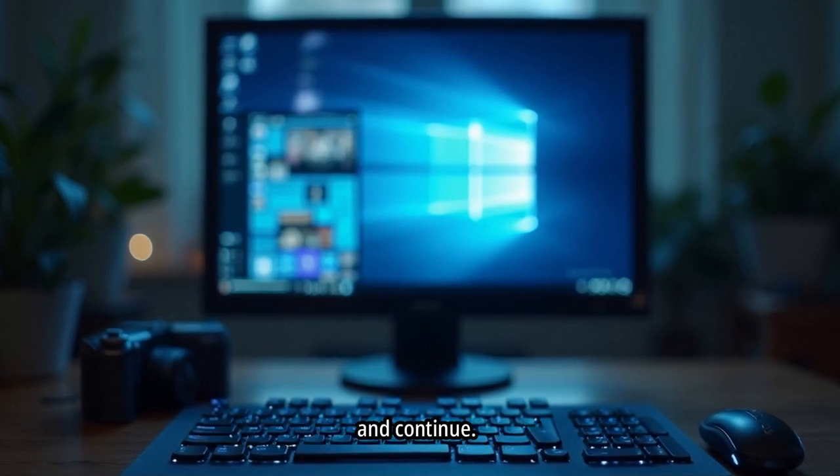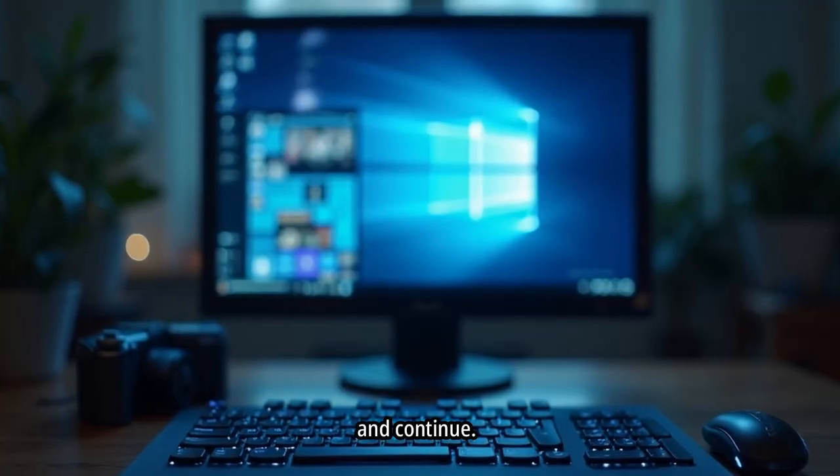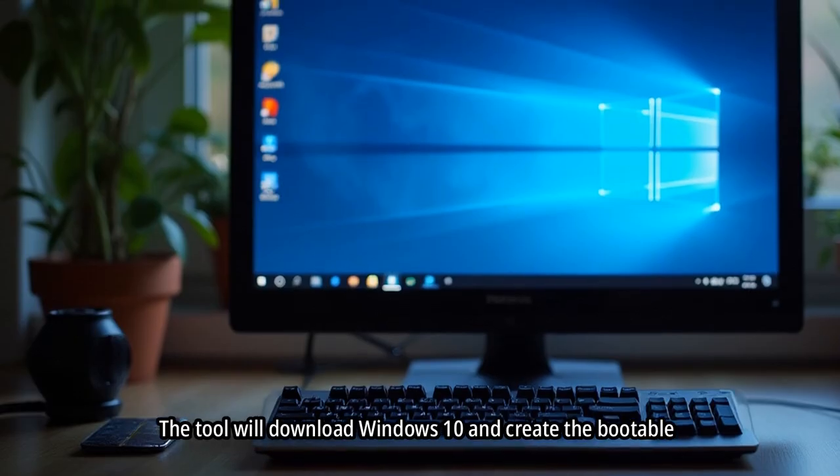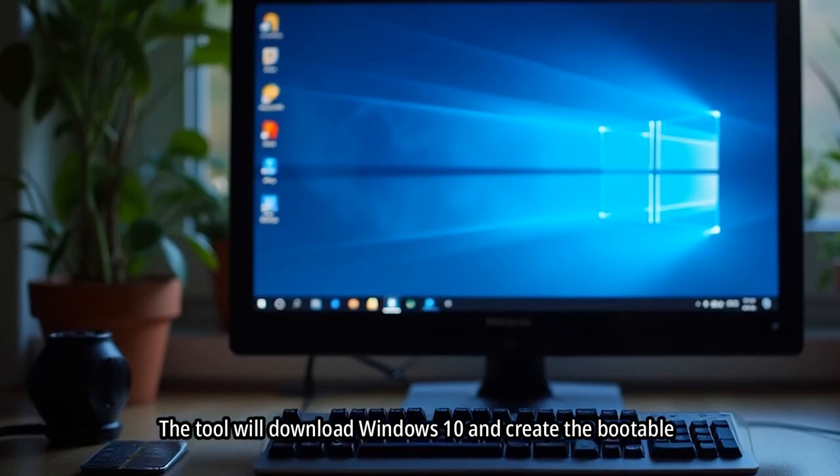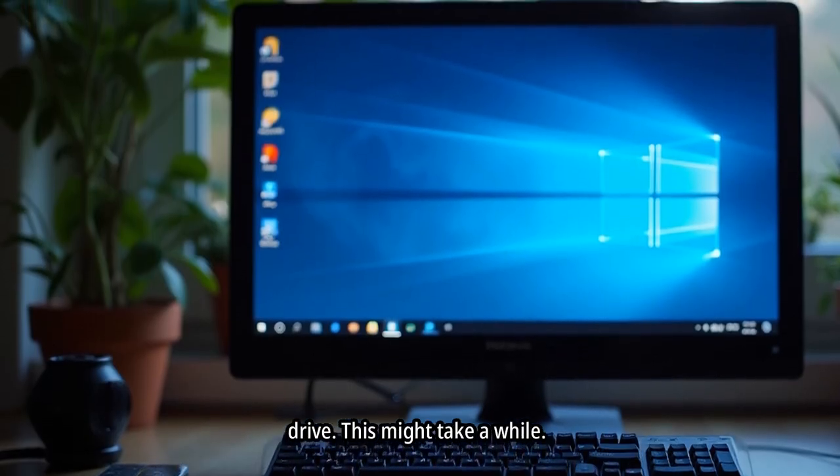Select USB flash drive, insert the drive, and continue. The tool will download Windows 10 and create the bootable drive. This might take a while.